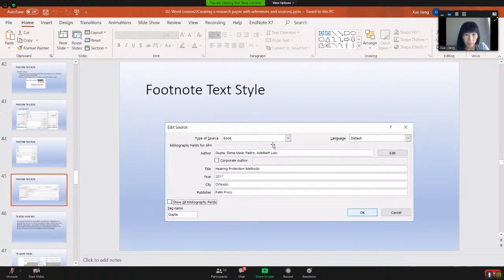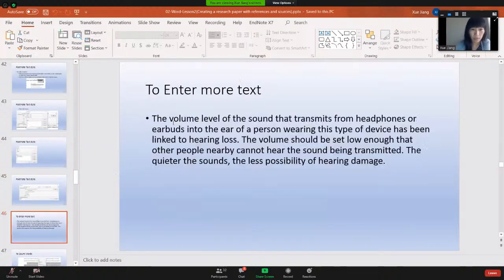After you're done with the name, pay attention here. The type of source is book. And the title, year, city, publisher. You've done this. The tag name, you can change it here on this corner. Then click OK, read down this paragraph, this footnote, and we are going to start a new paragraph.